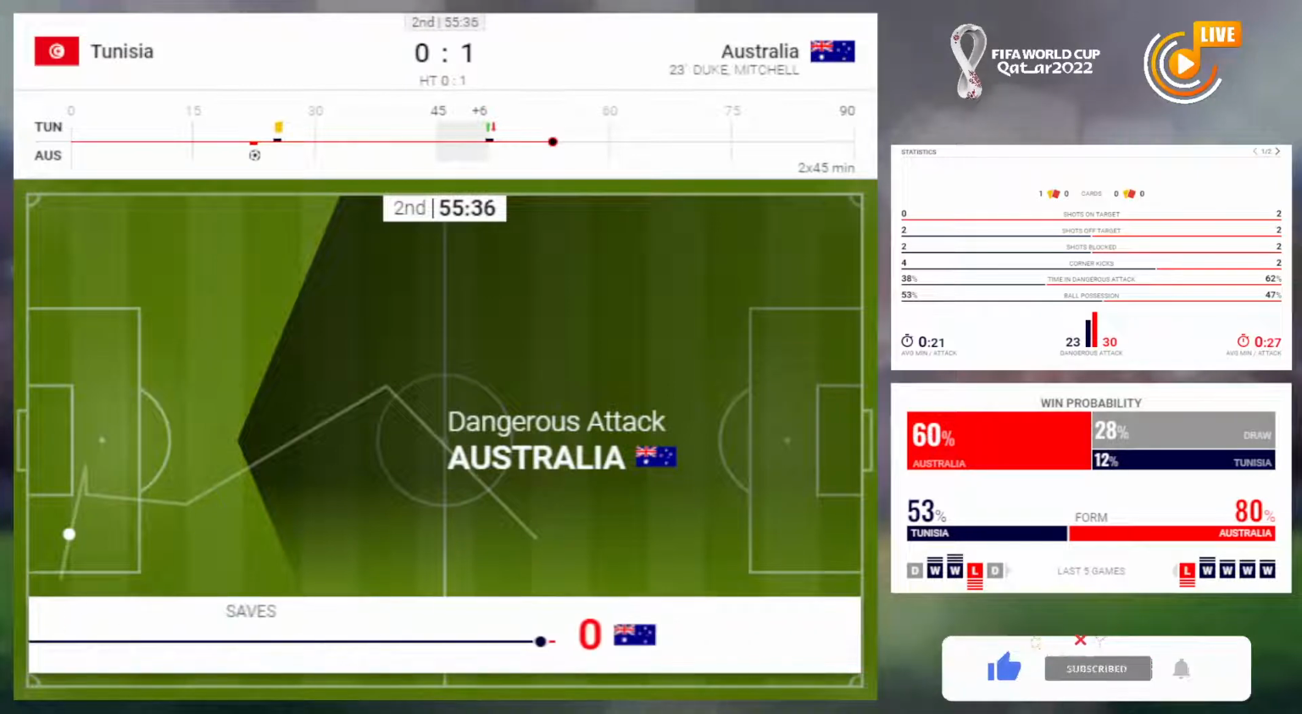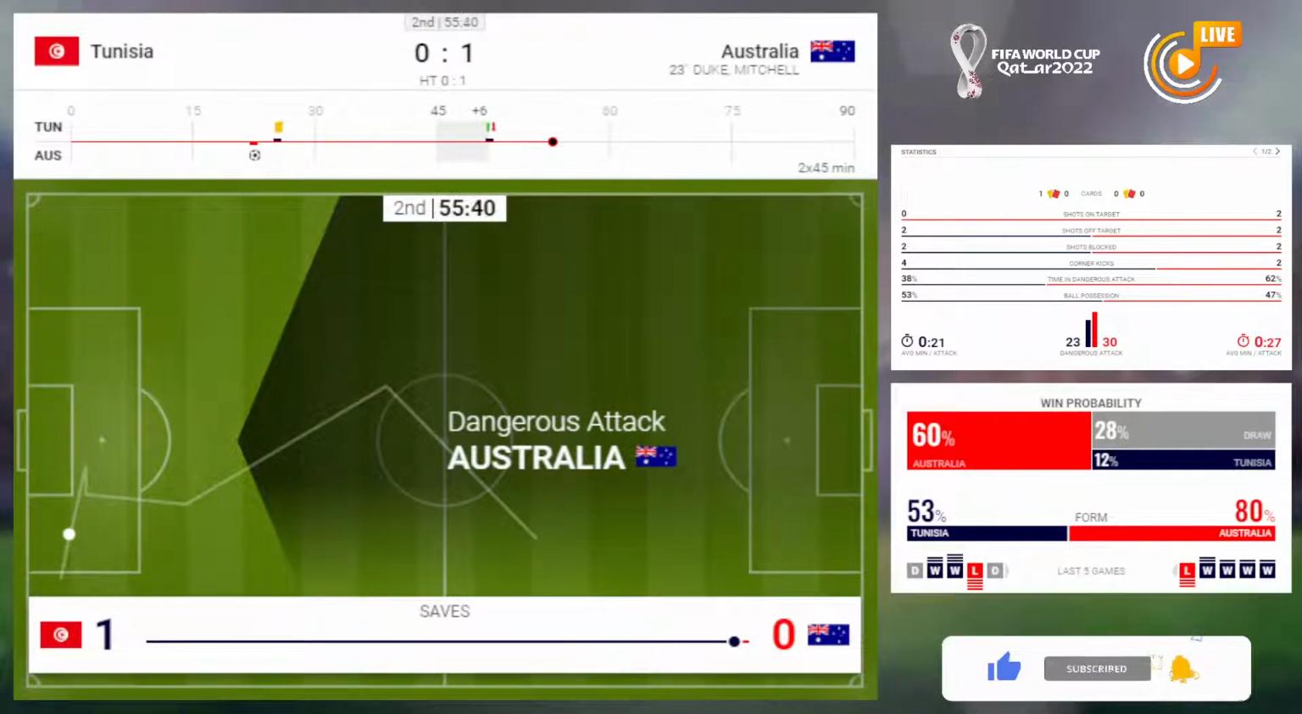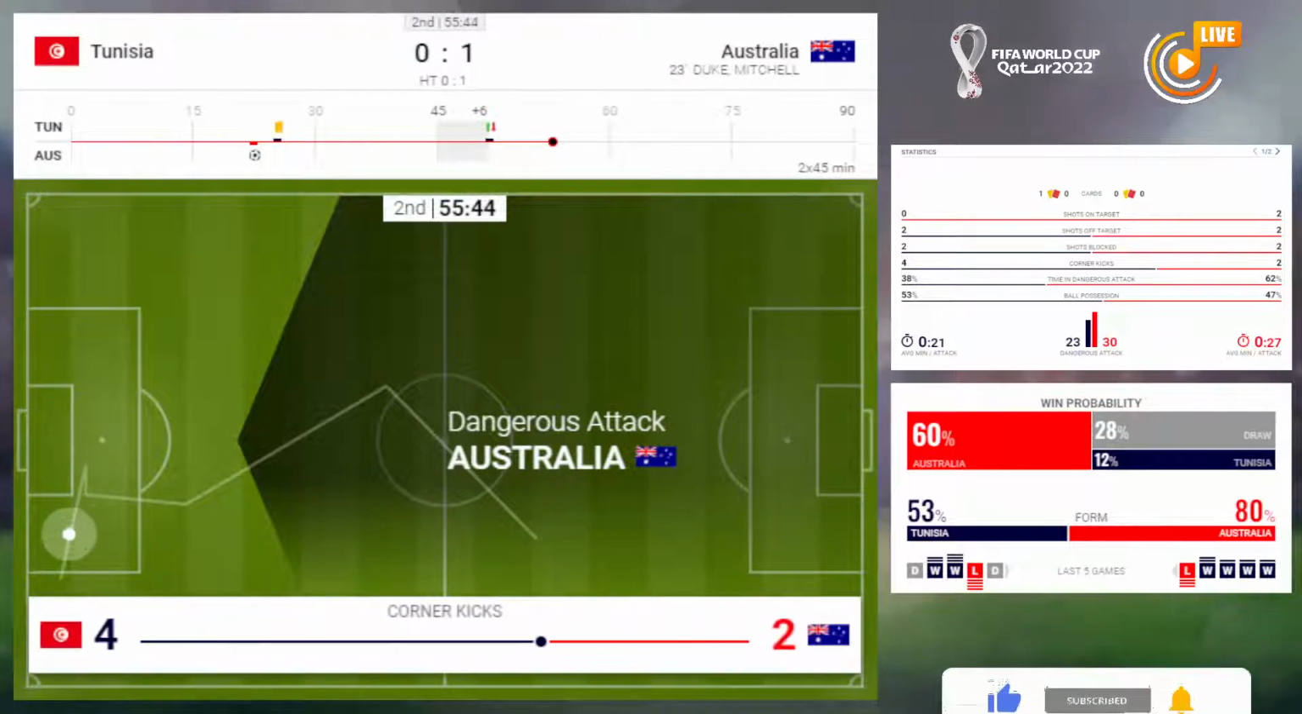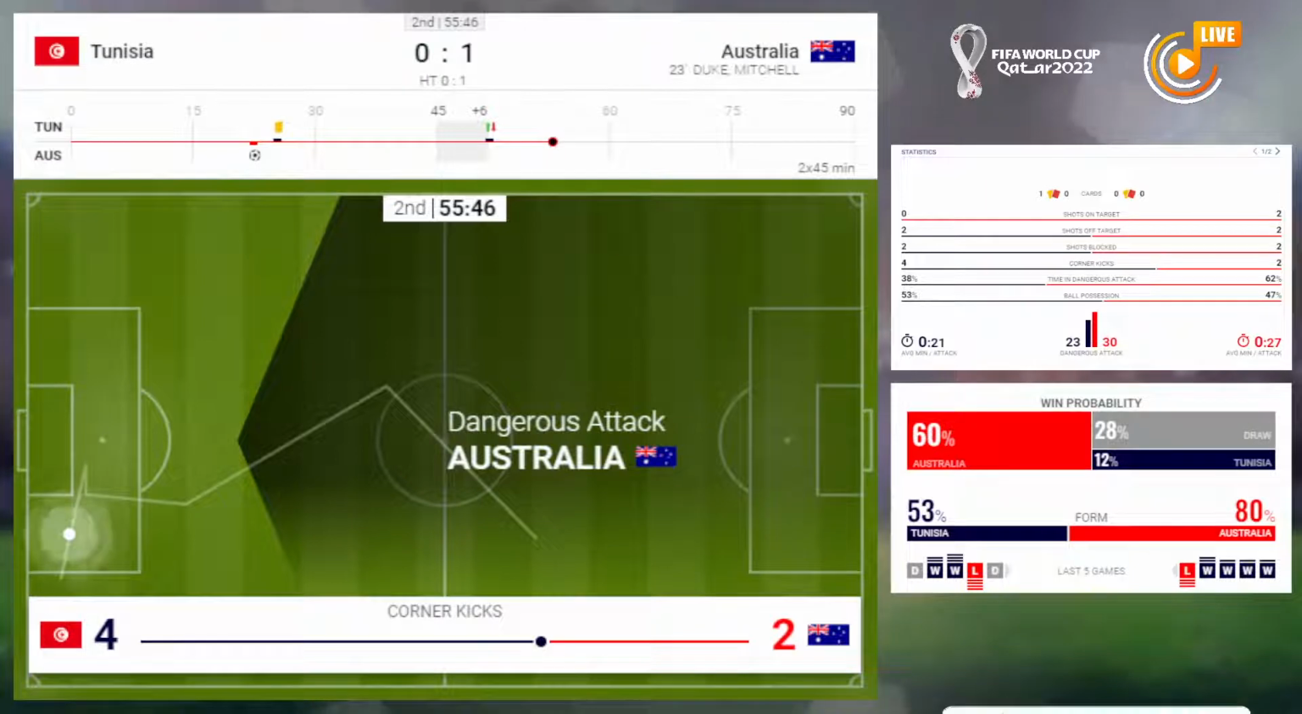Cross comes in and through the 6-yard box. There were 2 blue shirts there. Duke was one of them, but he slid in, just couldn't turn it into the goal. He's unlucky. Just maybe the cross slightly too close to the Tunisian goalkeeper.